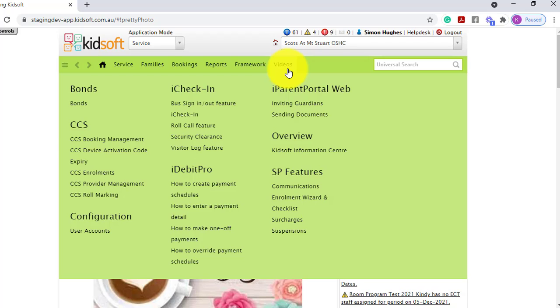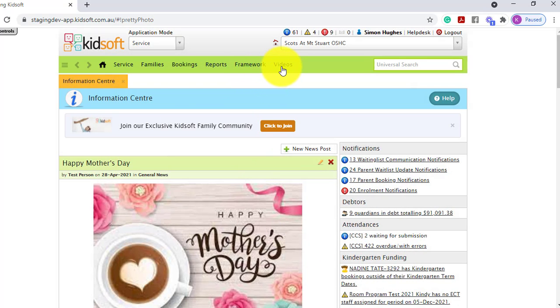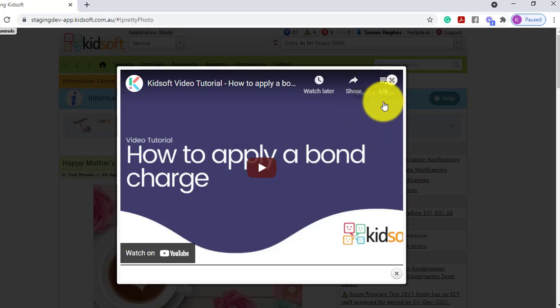Some of these videos are just set for their own link. For example, under CCS, when clicking on the CCS device activation code, it is simply just displaying that one video. Under the bonds heading, when clicking on the bonds video menu, you will notice this one also has a playlist. So it's always good to check to see if there are other videos linked under that heading.